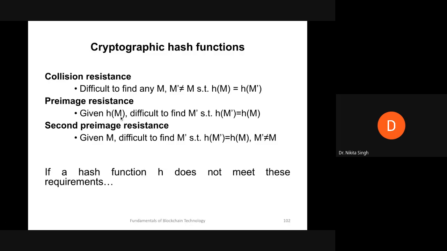Then the second property is the pre-image resistant property. So given a hash of a message, it is very difficult to find some other message such that the hash of that message is equal to the hash that we know. We don't have the original message, we have only the hash of the message. It is difficult to find even the message itself if you only have the hash, and to find some other message whose hash will be equal to the hash that we have is almost impossible. So a good cryptographic hash function should be pre-image resistant.